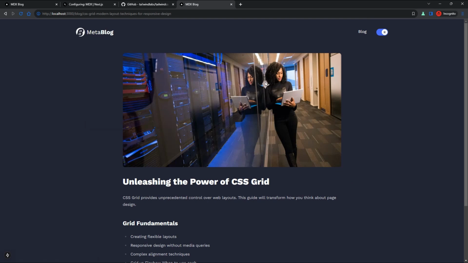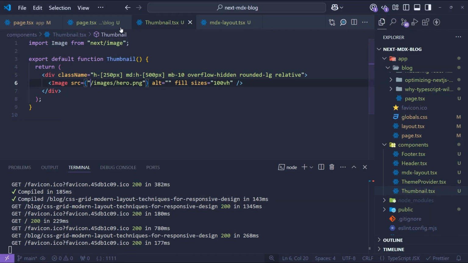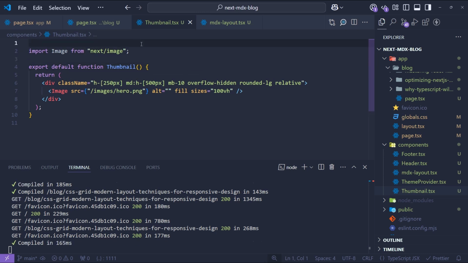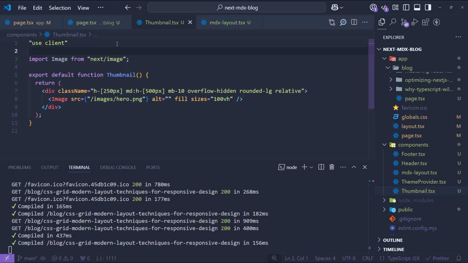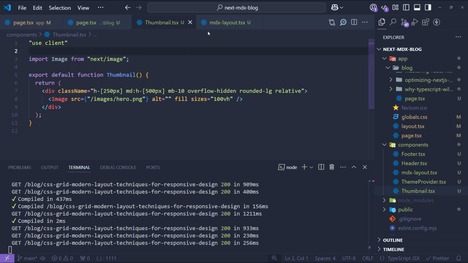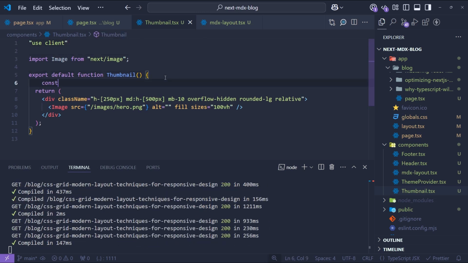For that, we need to get our path name, like we can see here. Inside the thumbnail, we need to use usePathname from Next.js. In order to use that, we need to have use client, so only then can we access the client data, like which page they are on. So I'm going to create a const pathname equal to usePathname.